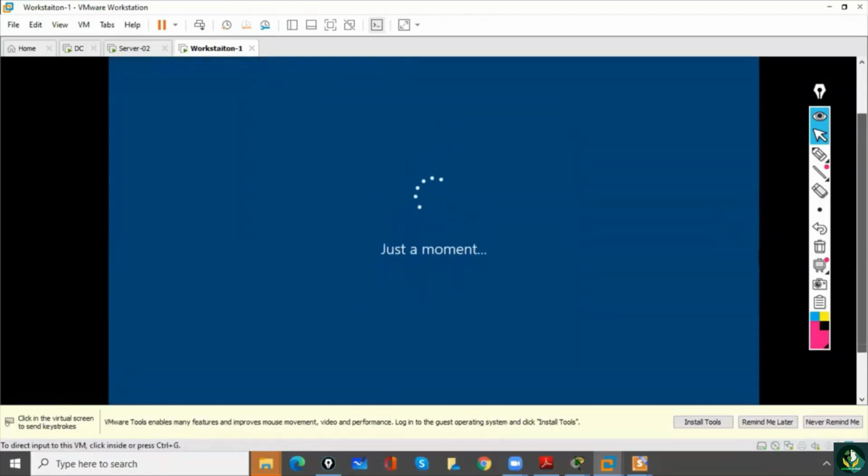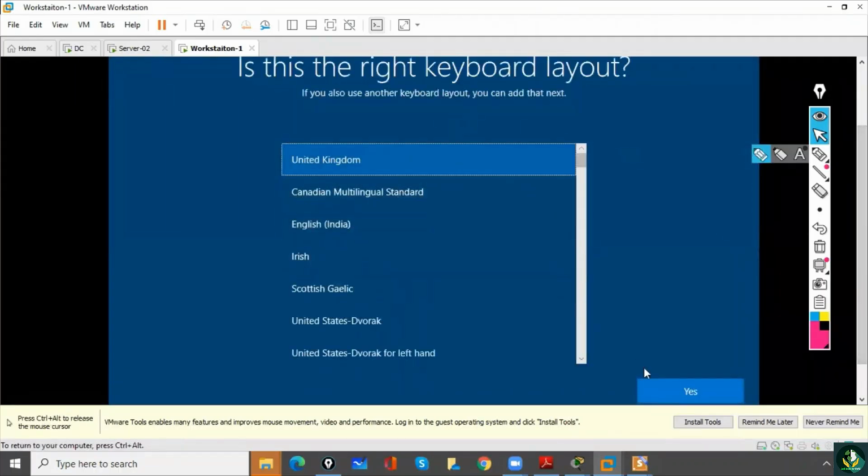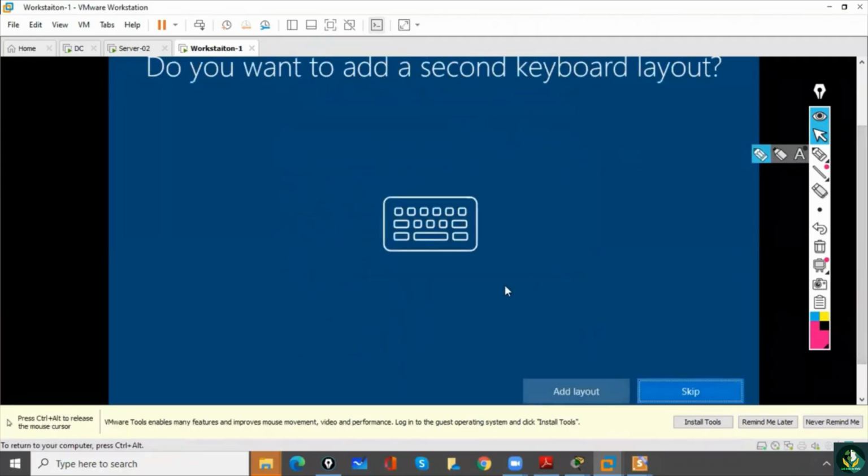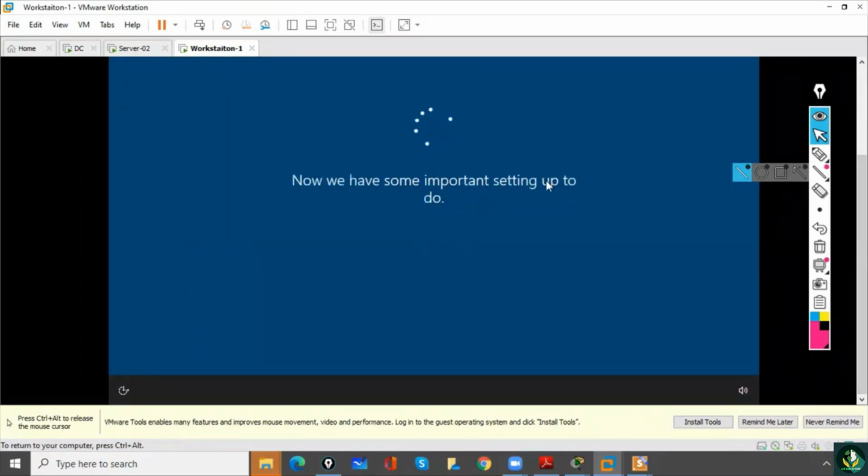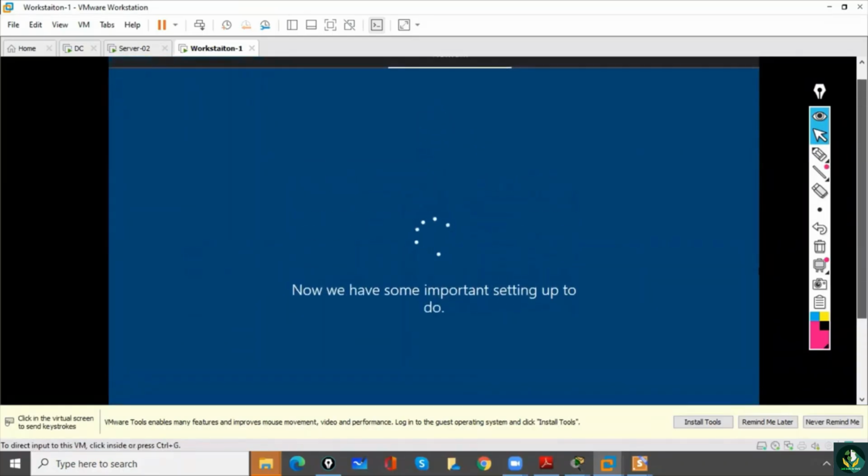Now what we will do, we will log on to this computer and we will install the drivers. After installing the drivers, we'll configure the IP address from the 10.0.0.0 network. Preferred DNS will be 10.0.0.1. Okay, after that we'll join the domain and we'll change the computer name as well.